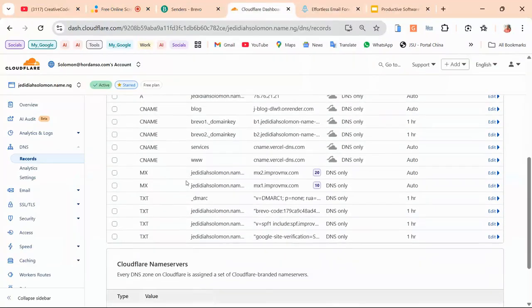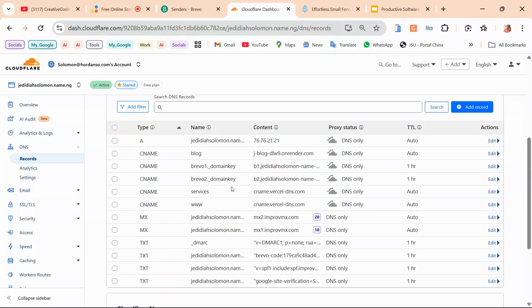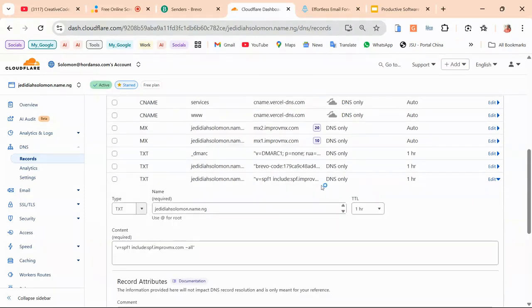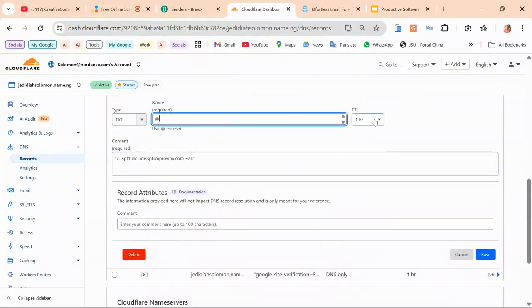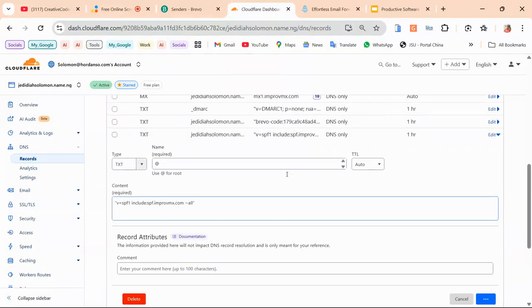So I've added those records to Cloudflare. These are the records. These are the 2 MX records for ImprovMX, and the TXT record is this. If I check it, the TXT is the type. Here it is at, so when you put at, it means root, so it's going to do that. For the TTL, 1 hour, you can leave it on auto, and this is ImprovMX, and it's cool.